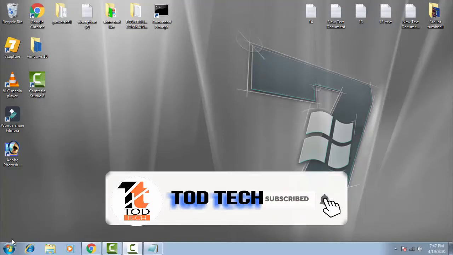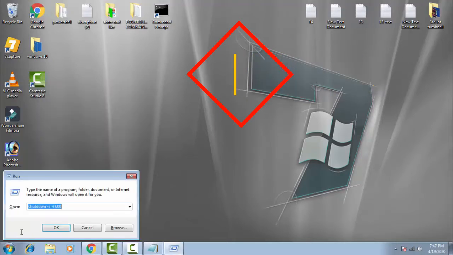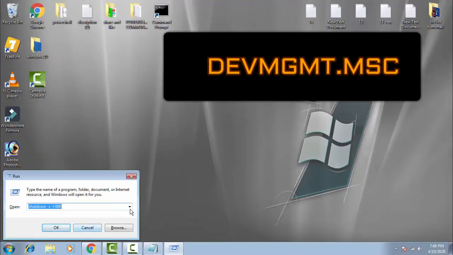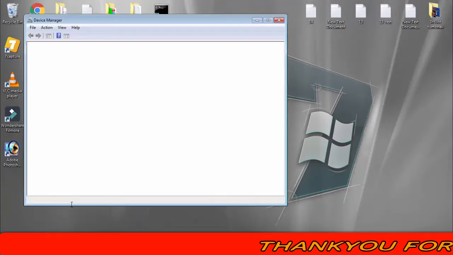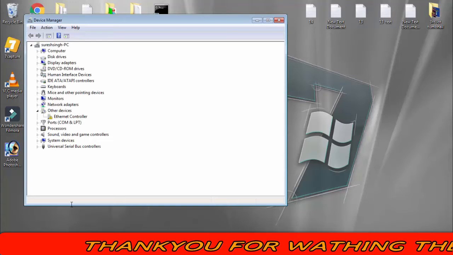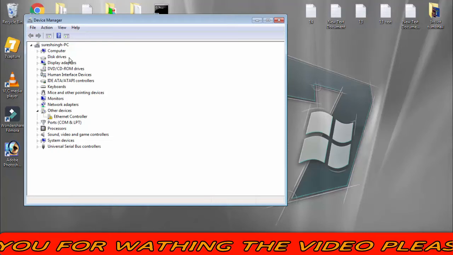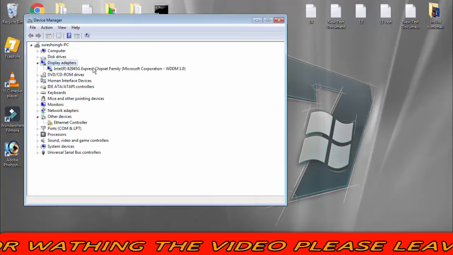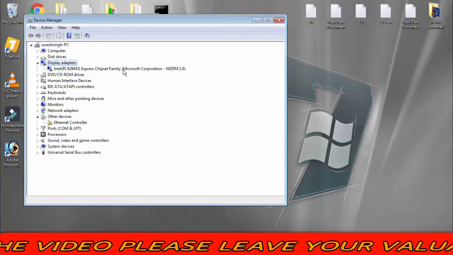For that you have to go to the startup menu. On the startup menu you just need to type run. On the run you just need to type a command which is like this: devmgmt.msc. This will open the device manager of your PC. Now you can see all the drivers of your PC showing in this interface. You just need to double click on the display adapters over here. Now you can see the display adapter of my PC.